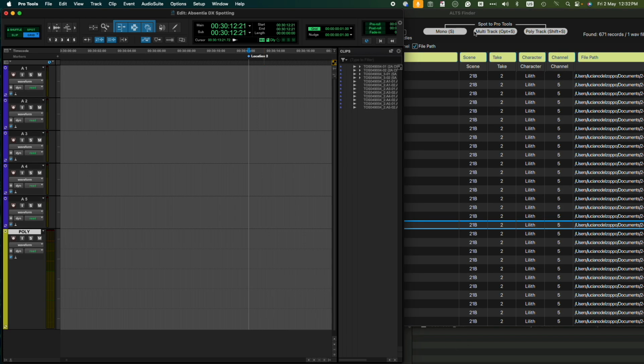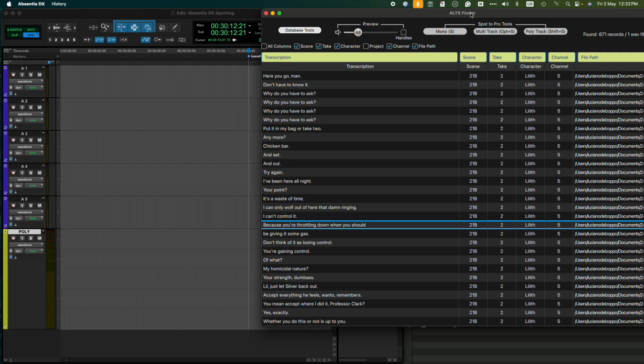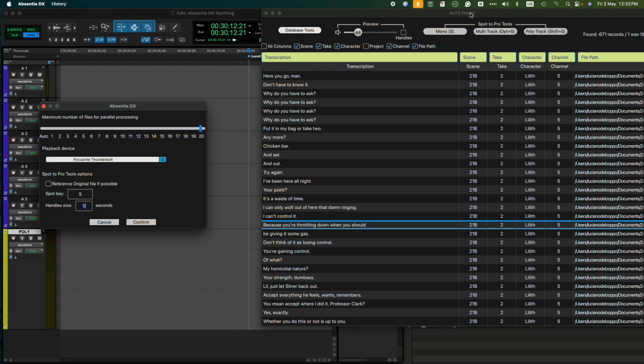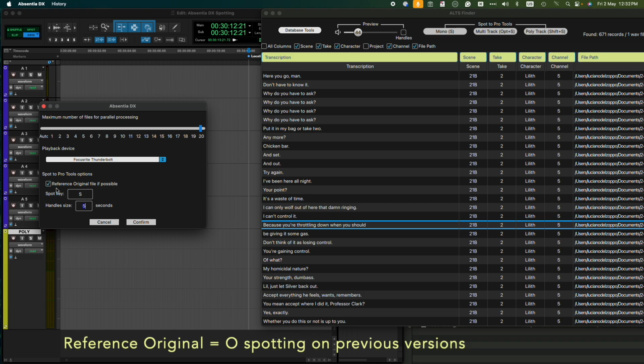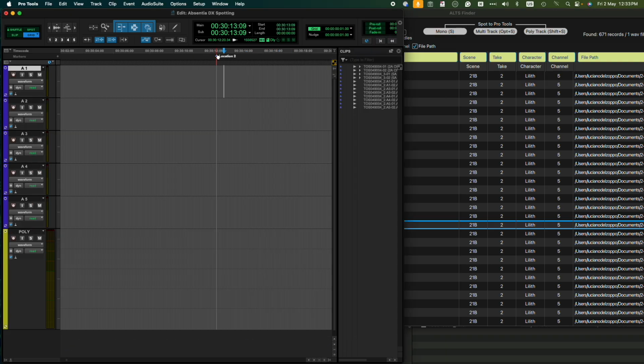Now, let's switch things up a bit. I'm going back to Preferences. You can get there with Command plus comma, by the way. And this time I'm checking that Reference Original if possible option, which you might remember from before. It's the same OK shortcut behavior from earlier versions. Watch what happens when I do mono spotting now.